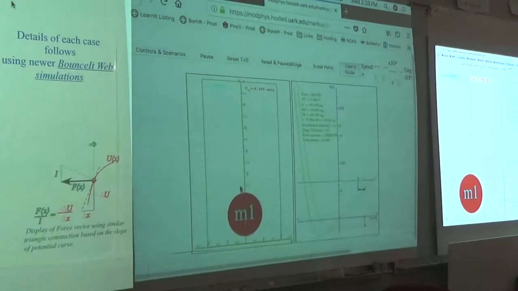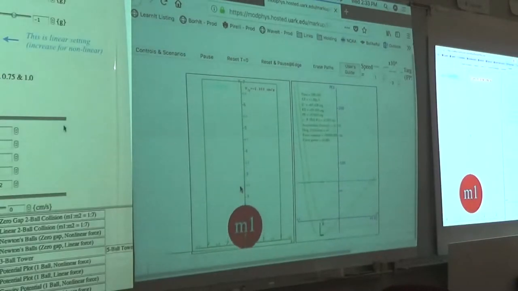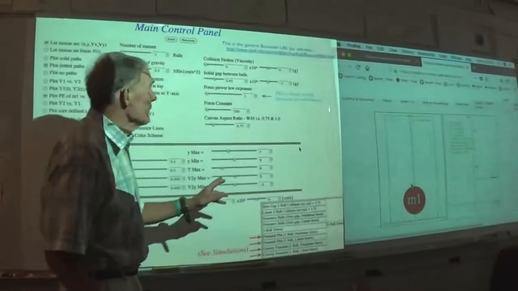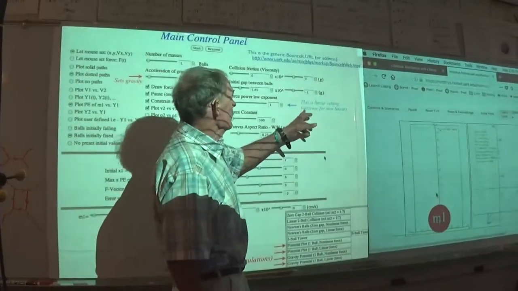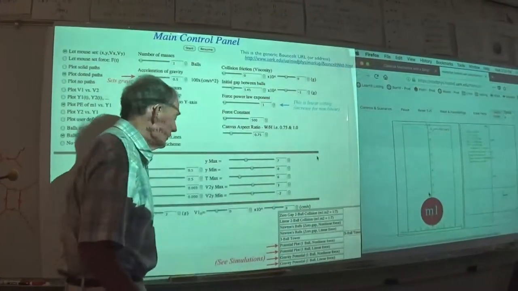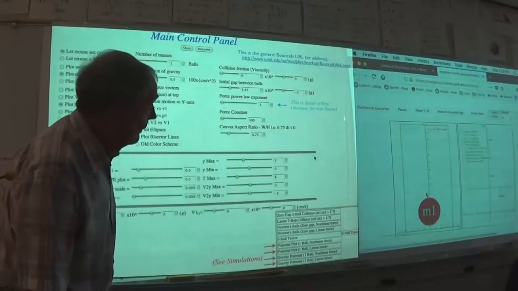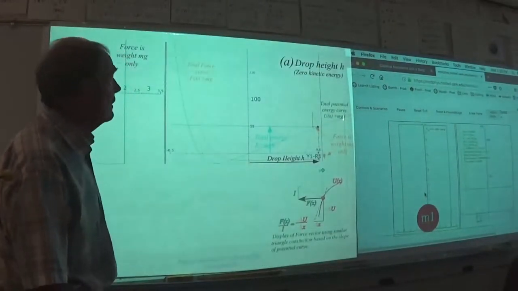And there are two ways to set the ball. You can set the position and the velocity just by clicking intelligently. I forget how to do that right now. We don't need it for what we're doing here. Now let me go ahead here. I should point out the linear setting. We're going to use that sooner or later in a discussion.